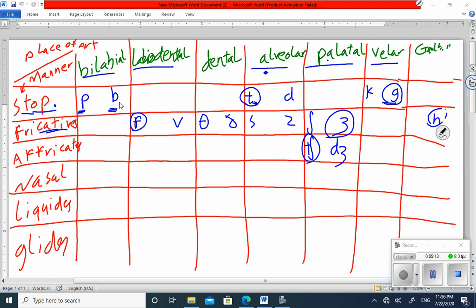Now, do you have any nasals in English? Yes. We have the bilabial nasal m. We have the alveolar nasal n. And we have the velar nasal ng. Pay attention that all nasals are voiced. So, m is voiced, n is voiced, and ng is voiced. M is the voiced bilabial nasal. N is the voiced alveolar nasal, while ng is the voiced velar nasal.